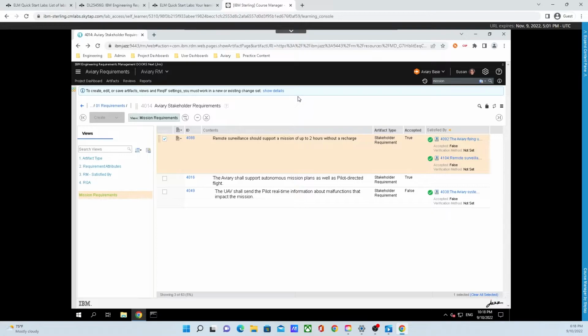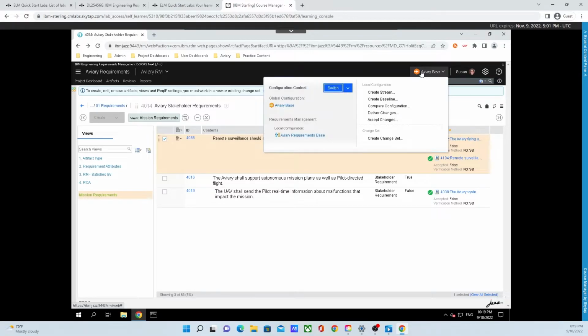To be able to change this, in the top right hand corner where it says Avery Base, let's click it. The button that we just clicked, Avery Base, also indicates the current context, which could be a baseline, the current state of work, a variant of the project, or a personal stream. In this case, the project has two variants, Avery Base and Avery Advance. The project tile will change when a new context is selected to indicate the current context.